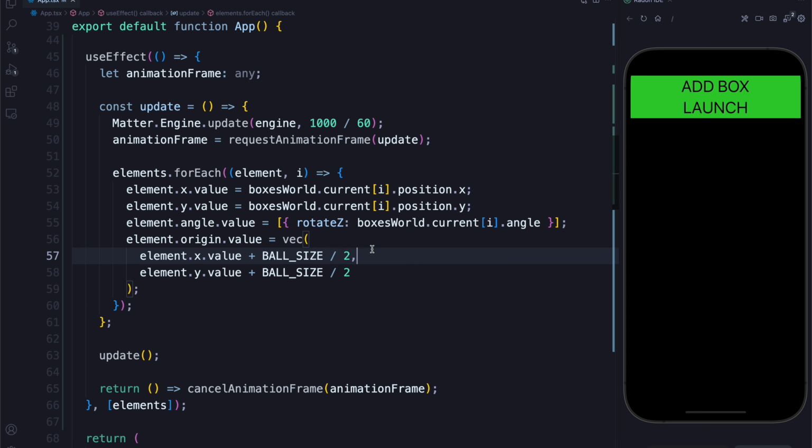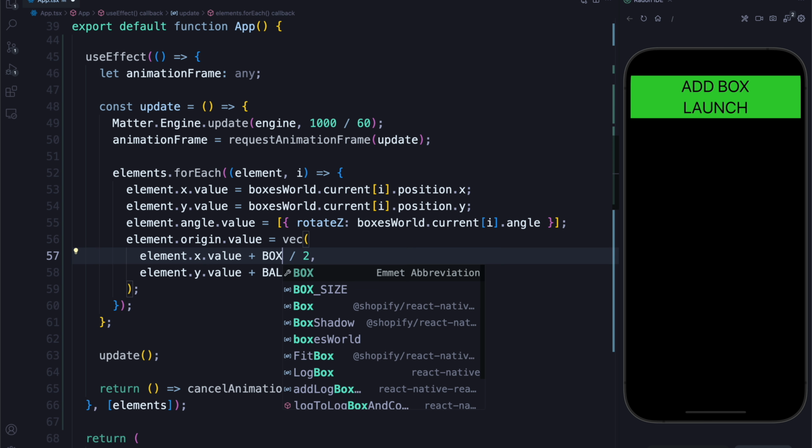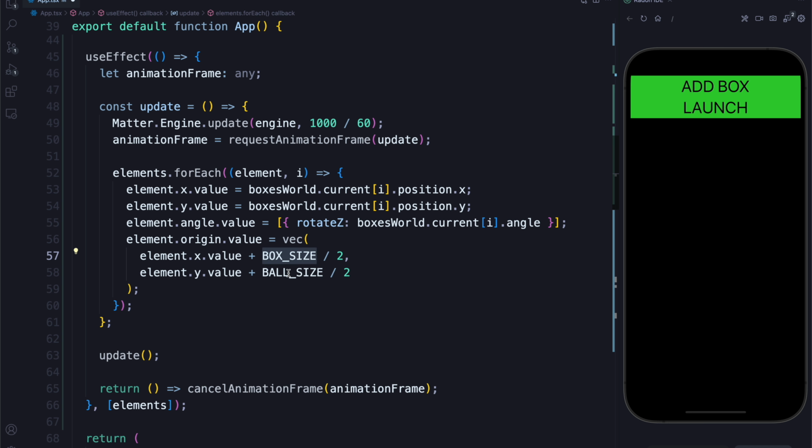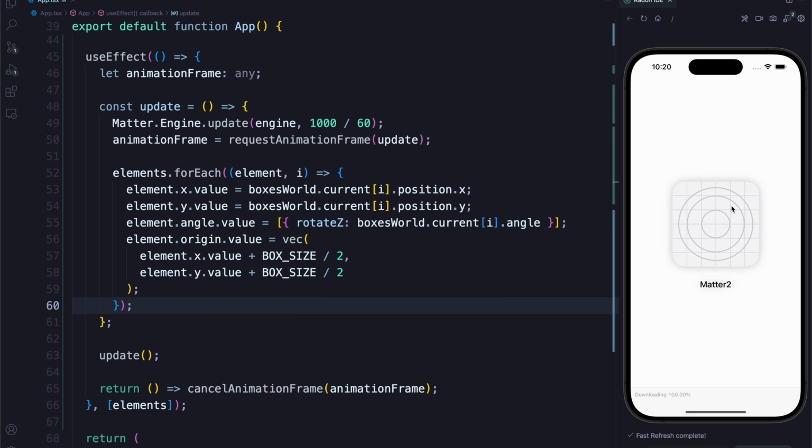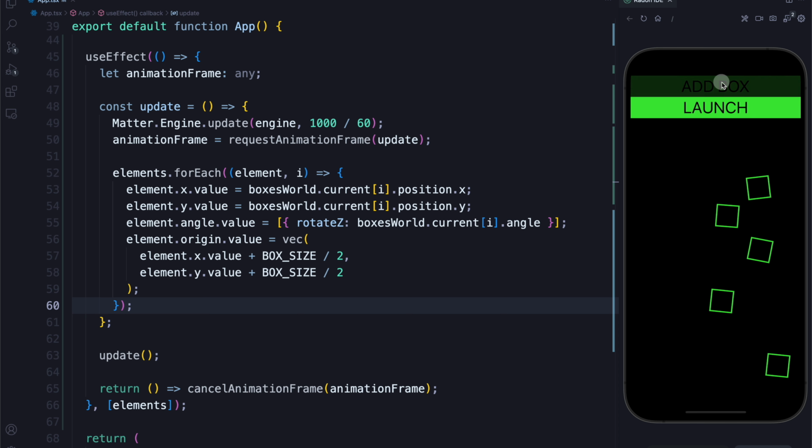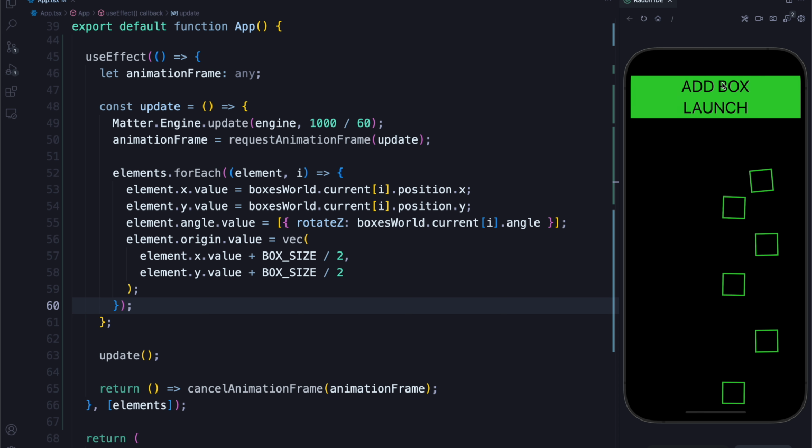Actually, guys, a quick correction here. This shouldn't be ball size. This should be box size. I think the autocomplete kind of burned me there. For now, it looks the exact same, but I promise you, once we have walls going, it'll make a pretty big difference.